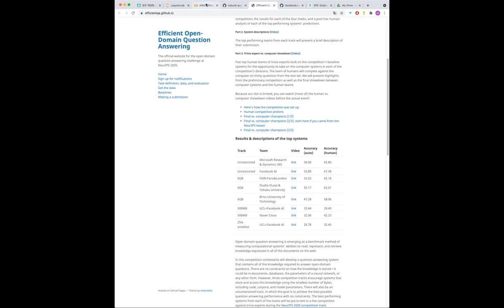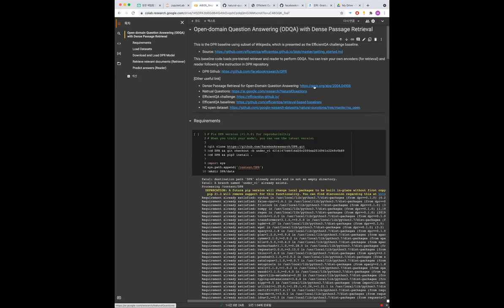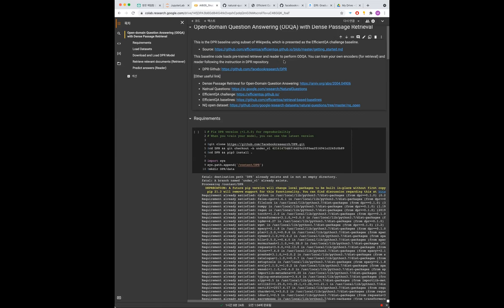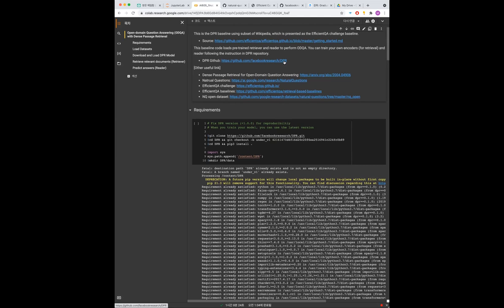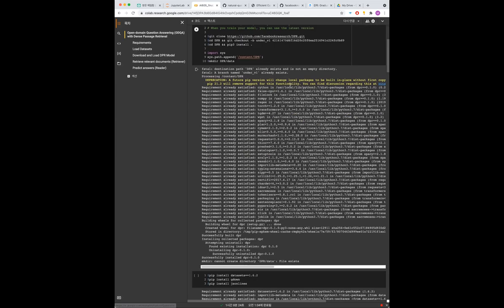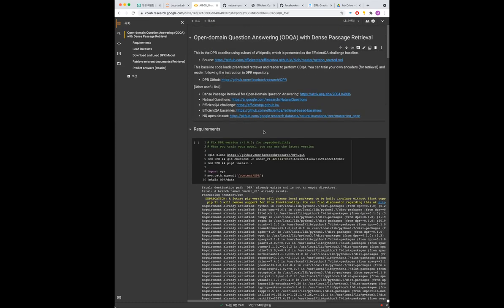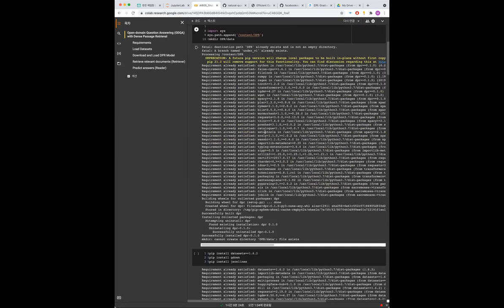And this tutorial code is from the efficient QA challenge baseline code, which used the dense passage retriever as the retrieval model. And you can see the exact example of NQ open in this below cell. So I will just go through the next part.